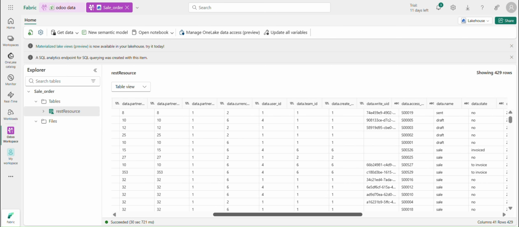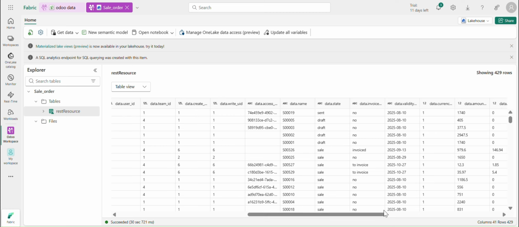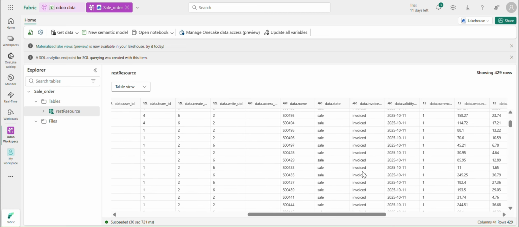As you can see on the interface, the sale.order data is now successfully loaded and accessible inside Fabric.